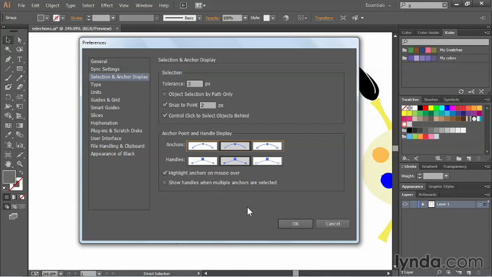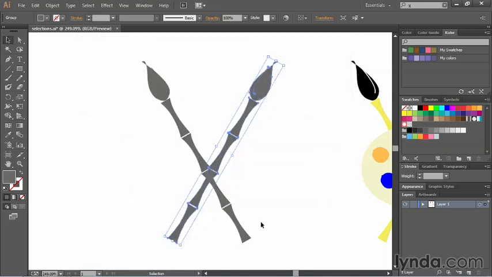Once we're done inside of this dialog box, we're going to hit OK. And all of those preferences are now applied, and we can continue our work with making selections of objects.